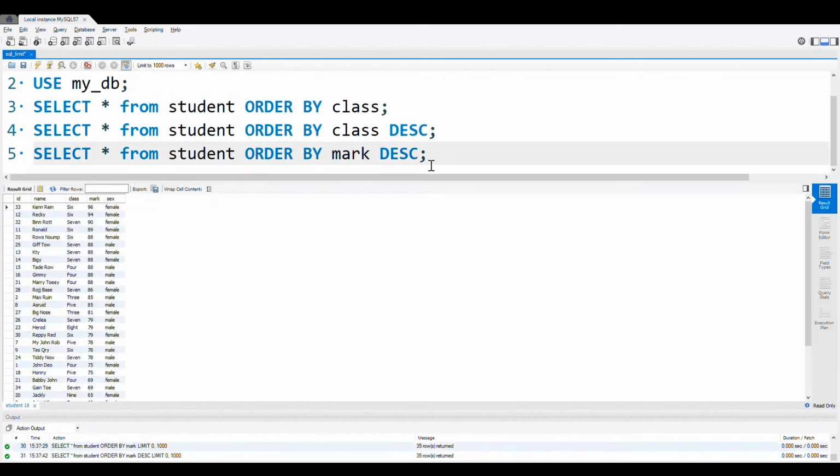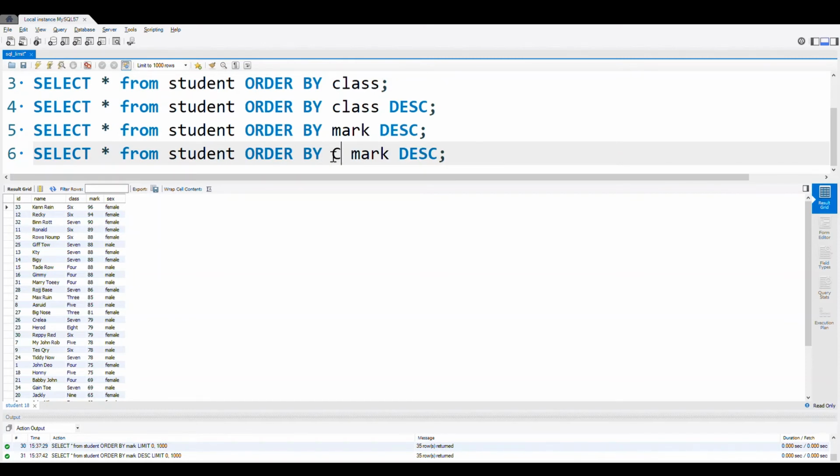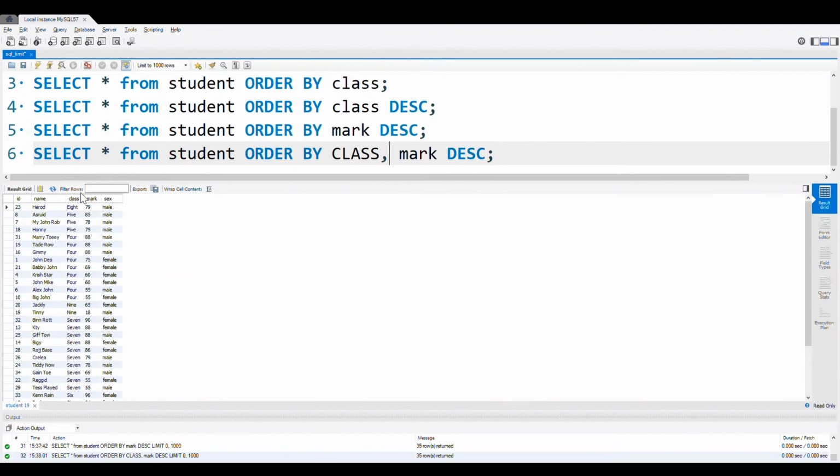Fine, let us save this, and use one more. Now we can use both ways: order by class and then again order by mark decreasing. Let us see what it gives. Now you can see the order is class, by default ascending order, and mark is in the descending order. Now we can write class also as descending and mark also as descending.